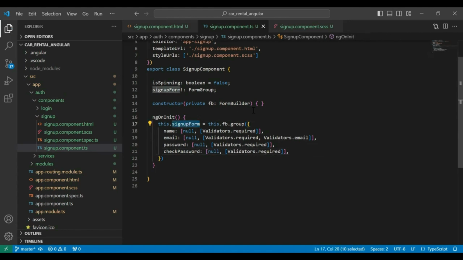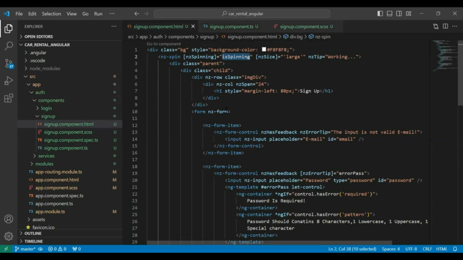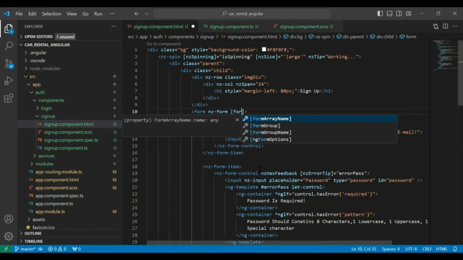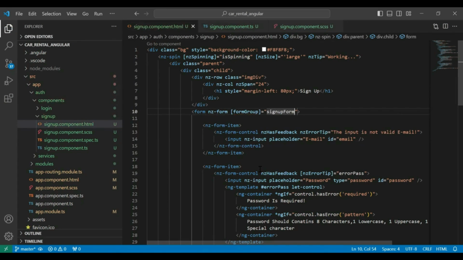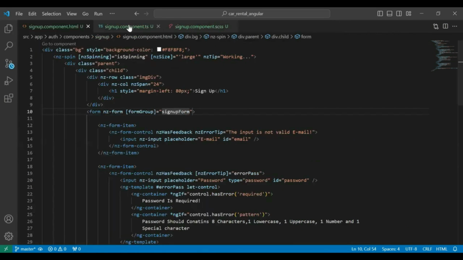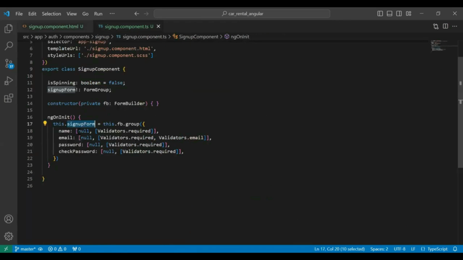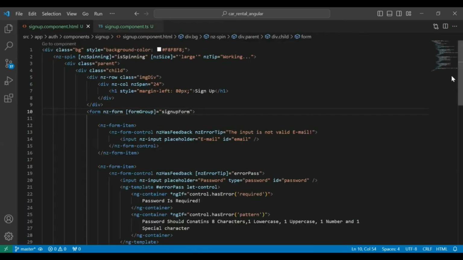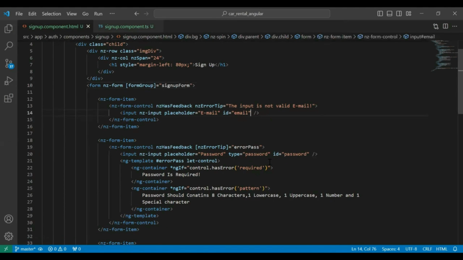So we need to bind our TS with HTML. Let me copy signUpForm and go to our HTML, and here on this form tag I'm going to use a property, that is formGroup, and here we give signUpForm. After that we need to bind the inputs with our TS. You can see the input for the email. I'm selecting the property formControlName, and here we give email.